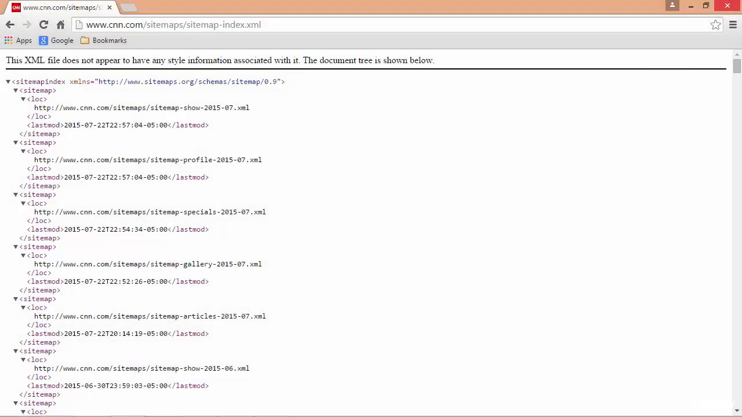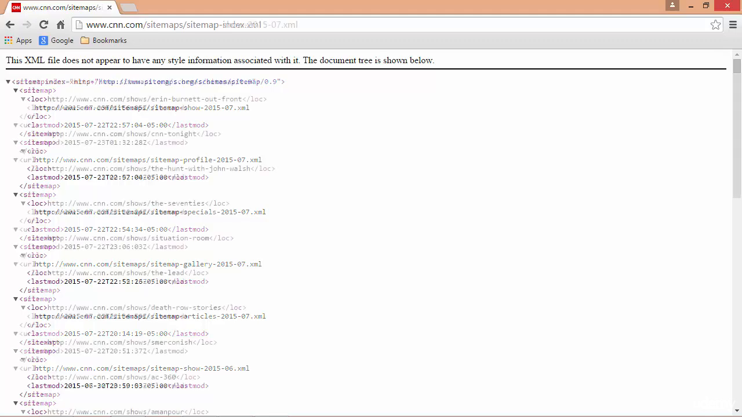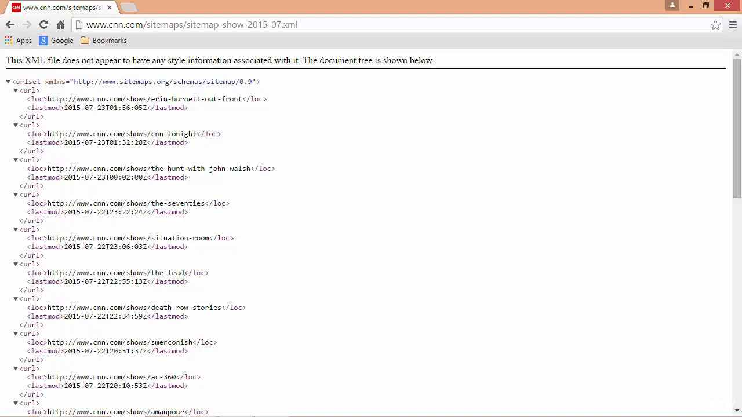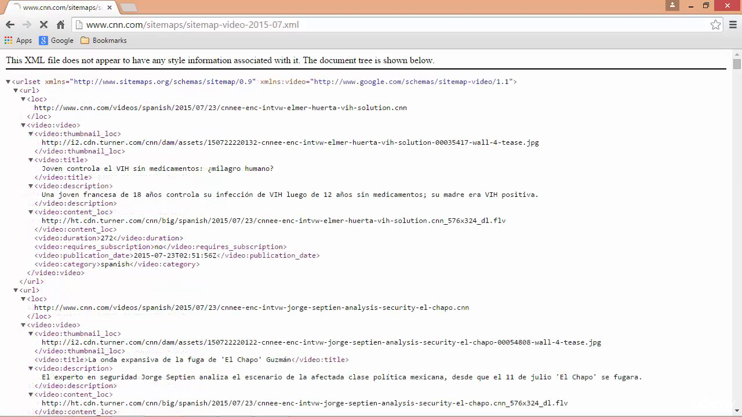There are a few different things you can do with sitemaps, and in fact there are sitemaps with different types of content. This sitemap's from CNN, for instance, and it's actually an index of other sitemap files. CNN is a very large site, of course, so it's broken its sitemaps down into separate units. So here is one of the sitemap files that actually provides information about particular web pages on the site. And here's a sitemap file that provides information about videos on the CNN website.